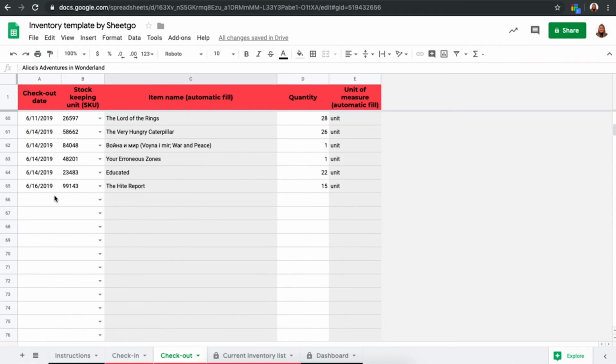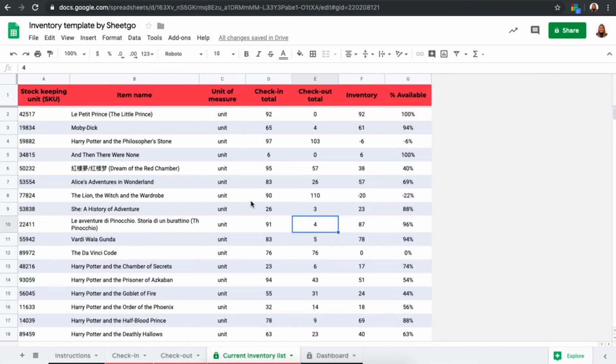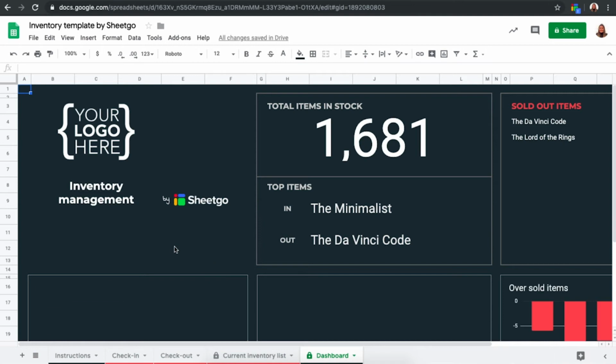So whenever you want to check out a new item, type in the date. There we go. Choose a stock keeping unit. There we go. And it will automatically fill out the item name and the unit of measure, and then you simply fill out how many items you're checking out, and that's it. Your current inventory list will also automatically update. As you can see here, this is a protected sheet, so you don't have to edit anything here. Everything will be automatically calculated. So you see here which ones are oversold, for example, but it's easier to monitor in your dashboard.